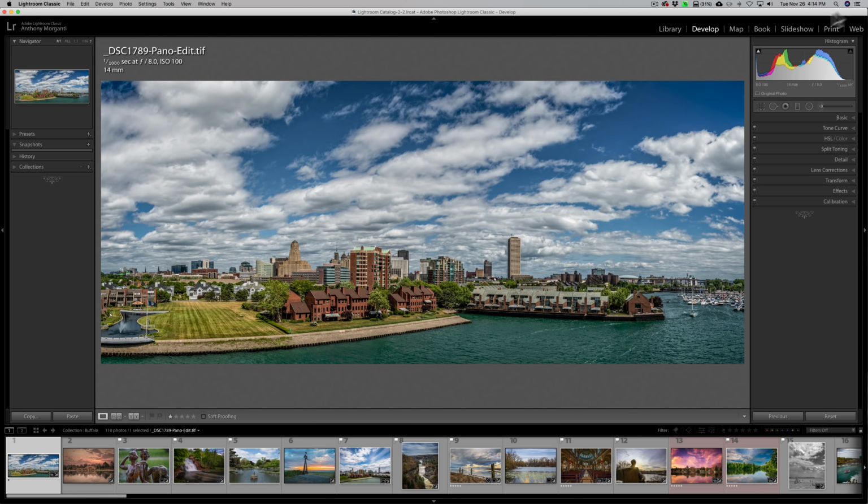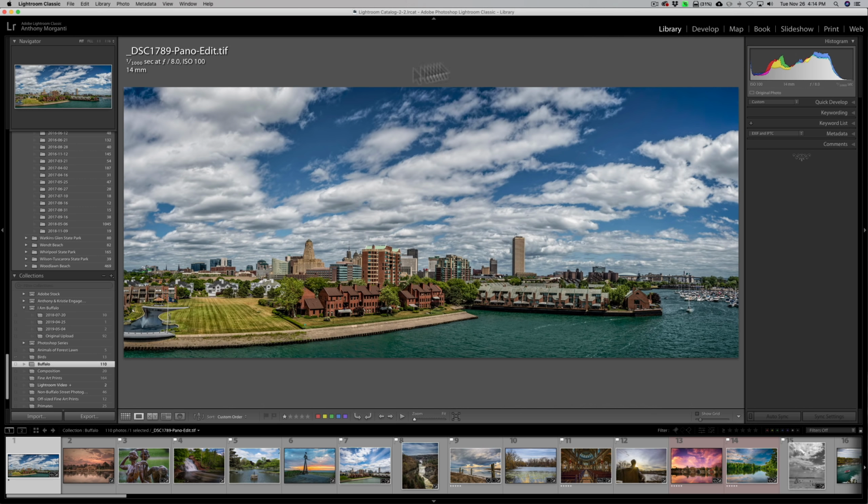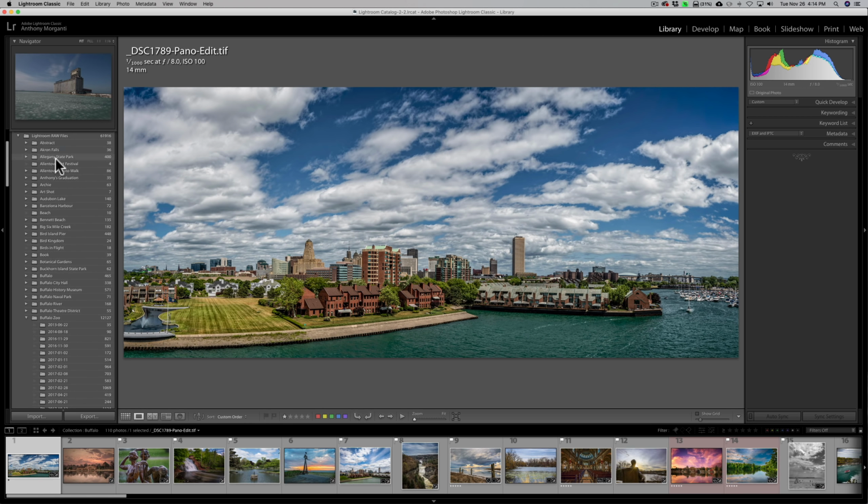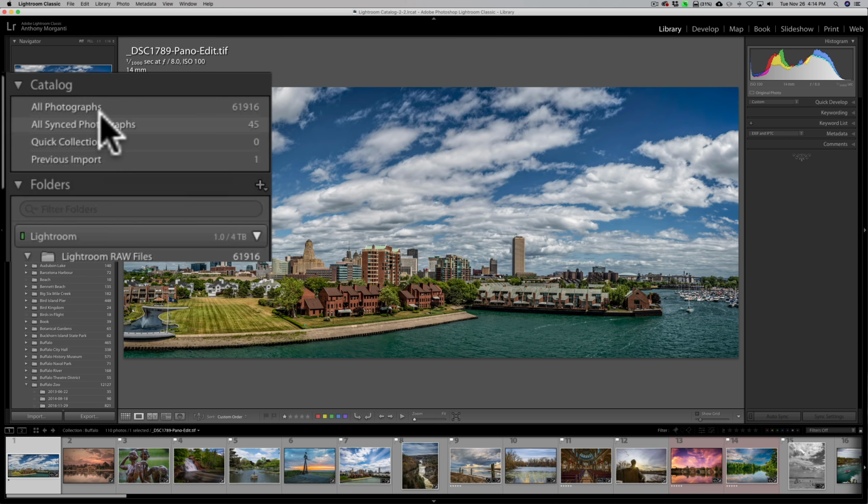There's a little bit more to it as well. If you haven't noticed in the library module, if you scroll all the way to the top of the left-hand panel, under catalog, you have some quick links. You could get to all your photographs, all your synced photographs. That's for when you're using Lightroom in the cloud, that other version of Lightroom that's not Lightroom Classic. You would sync images with it, or Lightroom Mobile. They don't call it that anymore, but you get the idea. Quick collection, we've talked about how to create a quick collection before. That images would be there, and your previous import. You could jump to it there.